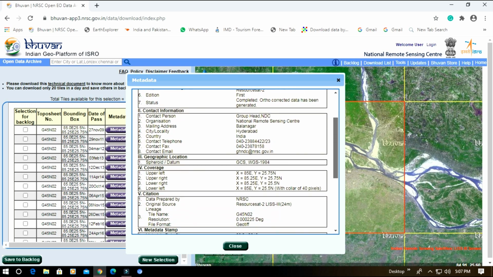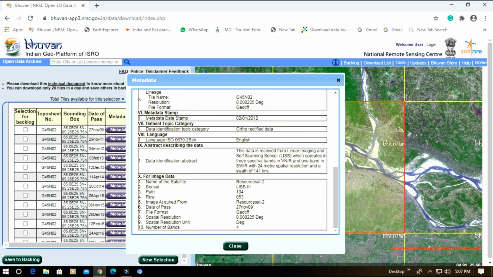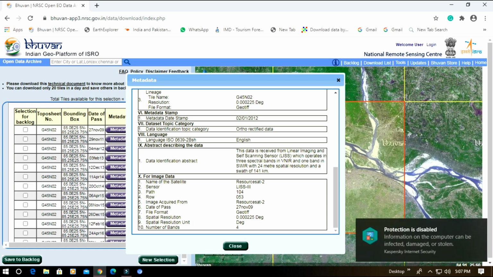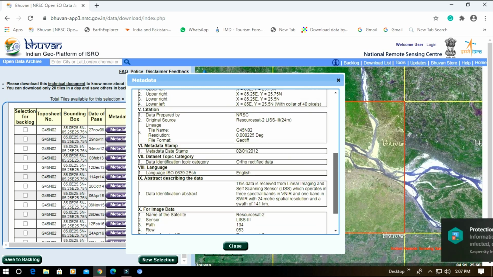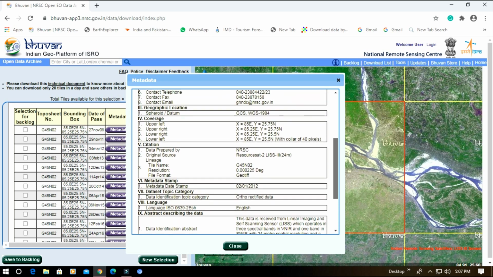Here all the information are path number, row number, number of tiles, that is topographical map number. Here G45N02. This is the particular topographical map number, and here the coverage area, upper left, upper right, lower left, lower right box corner.